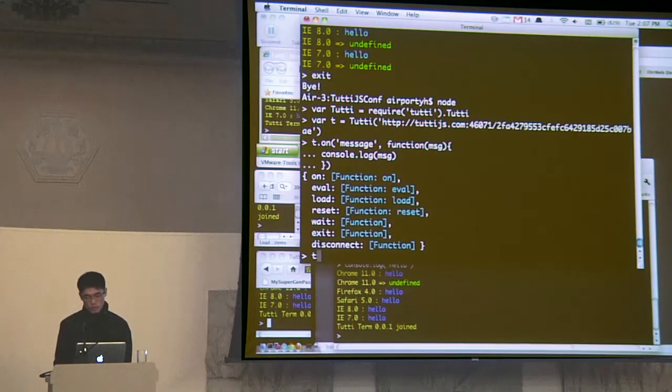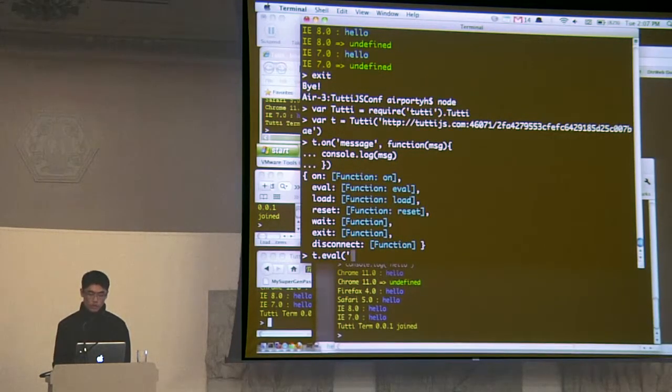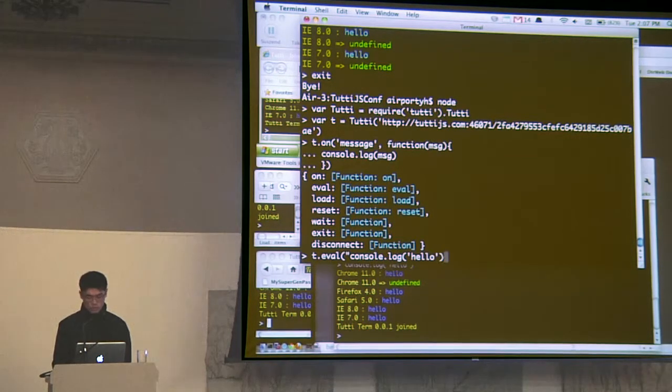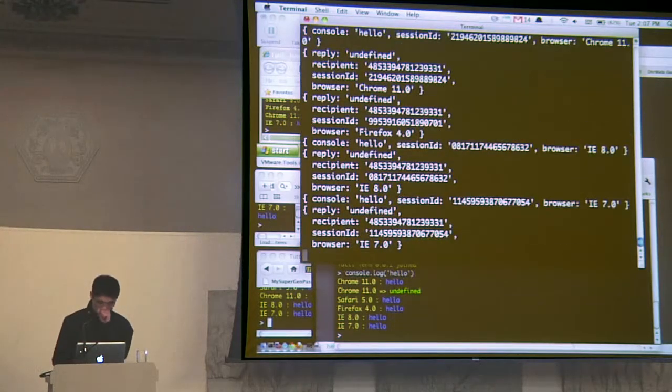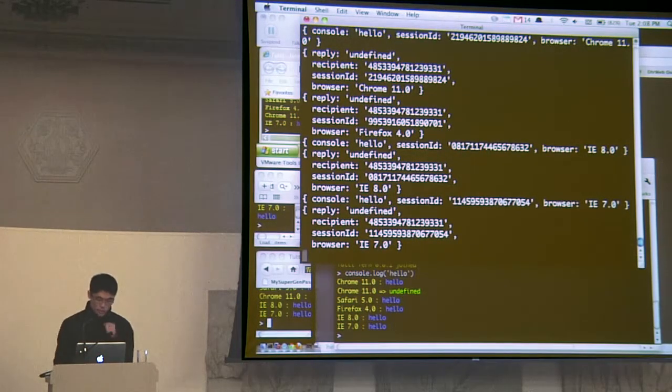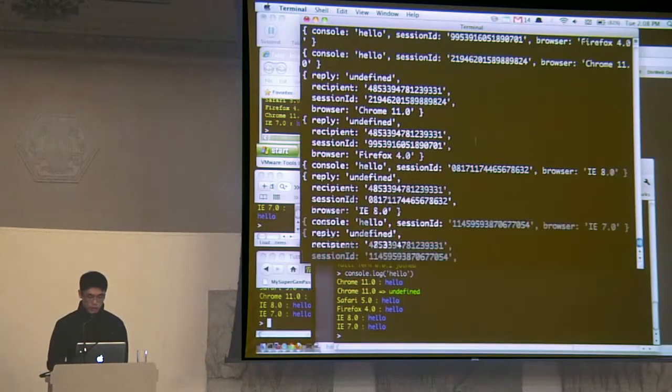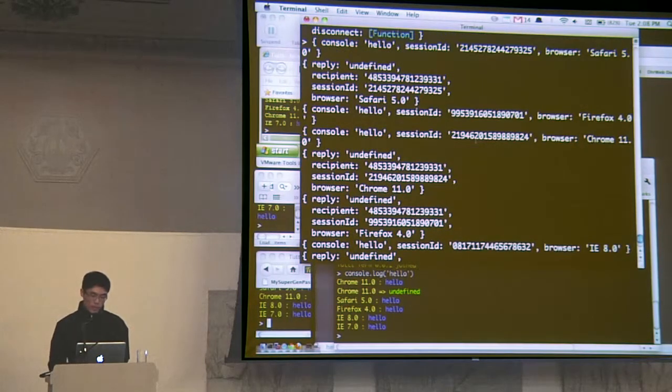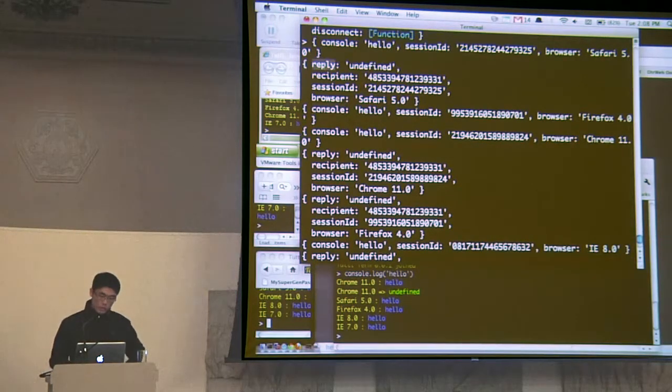So once you do that, you can start using the eval method to send the browser JavaScript. So I sent the browsers some JavaScript. All of them executed it, and it sent me back these replies. Some of them are the console messages. Others are the replies, which give you the return value of the statement.